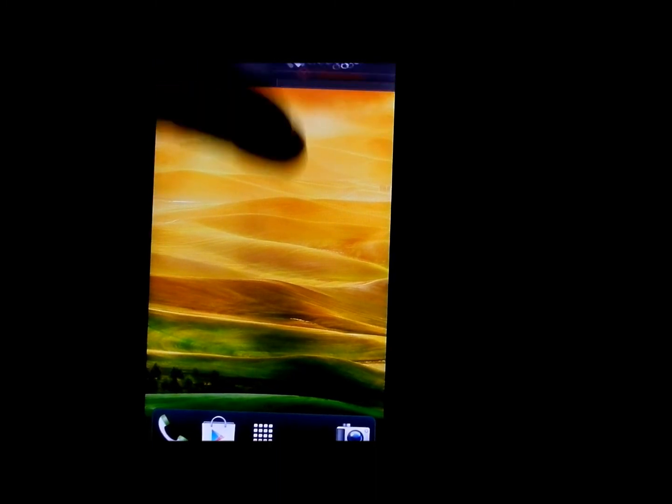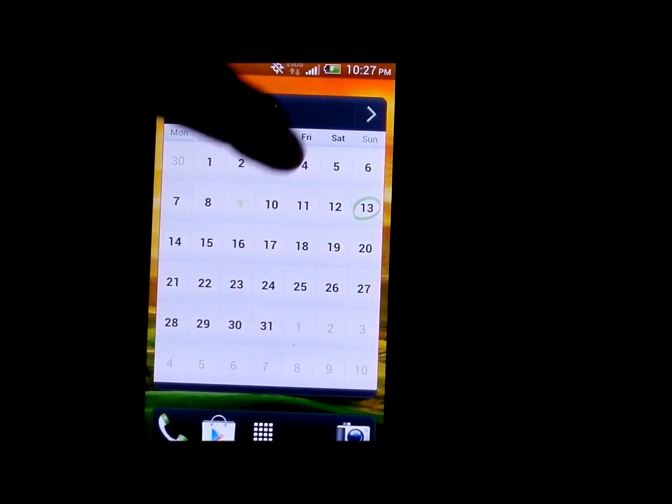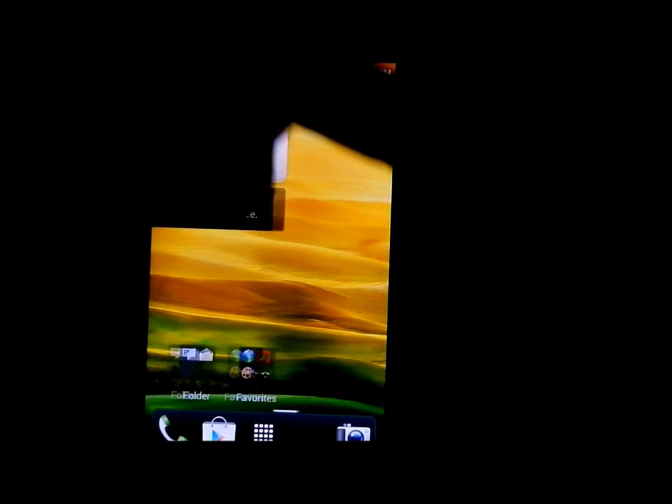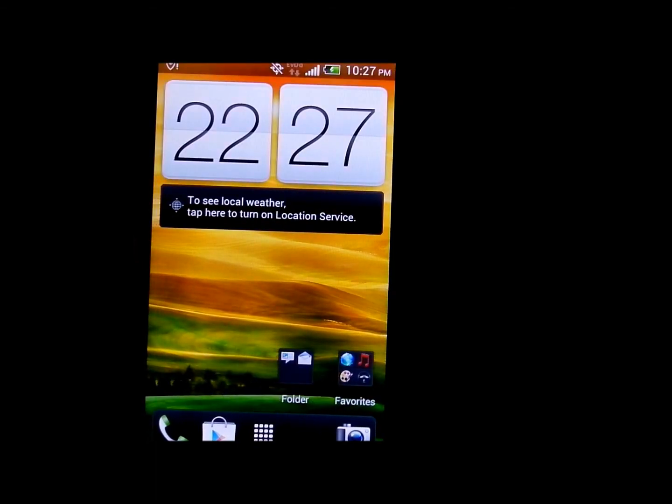But hopefully sometime in the near future we'll get calls and things working and the keyboard working and all that, maybe tonight.